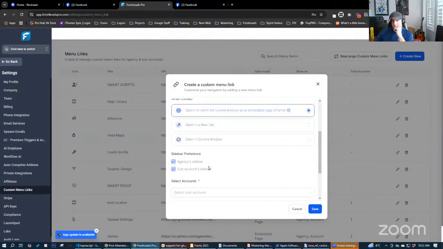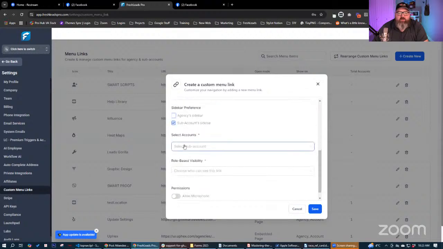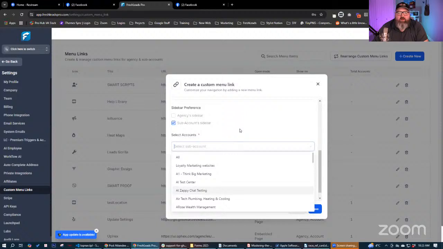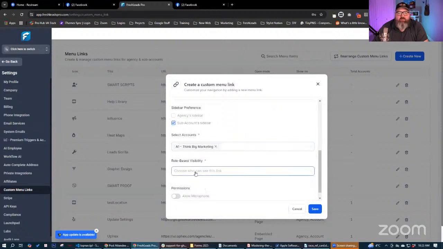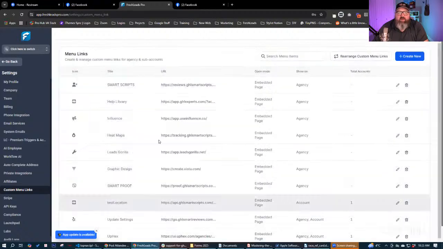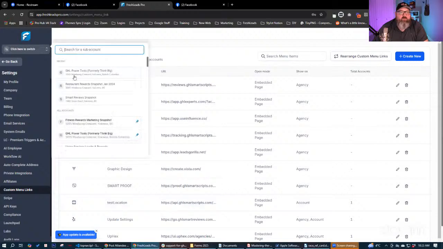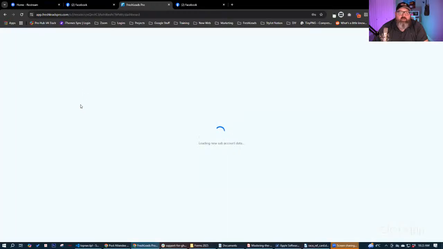Leave that as an iframe. And then we don't want it on the agency sidebar, and we want it on sub accounts, but we don't want it on all sub accounts usually. So then you can select which sub accounts you want it to show up on. And then just hit save.